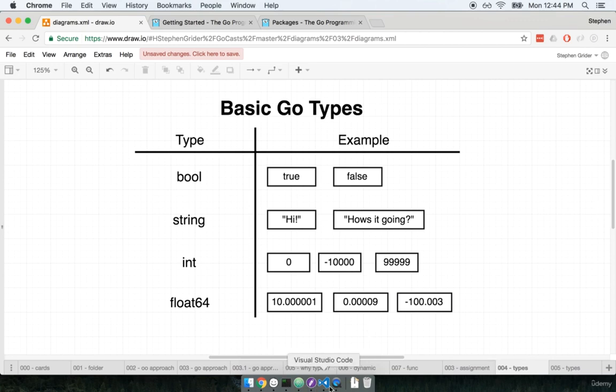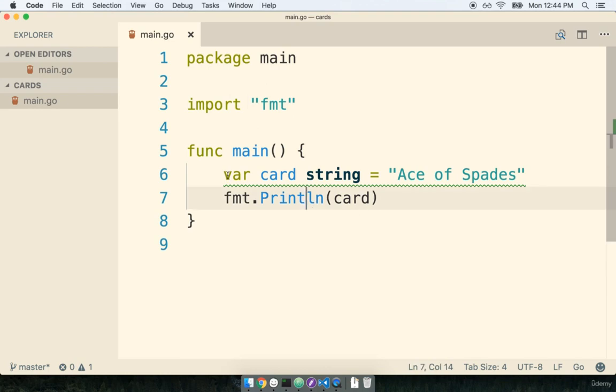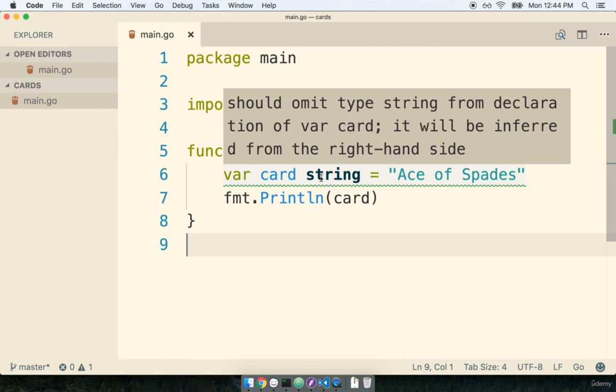Now let's flip back over to our code editor and take a look at our statement right here again, var card string. So again, by putting in the word string right here, we are informing Go that only a string will ever be assigned to the variable of card. But as we saw, it looks like there's a little bit of a warning message here. It says should omit type string from declaration of var card. And then specifically it says it will be inferred from the right hand side.